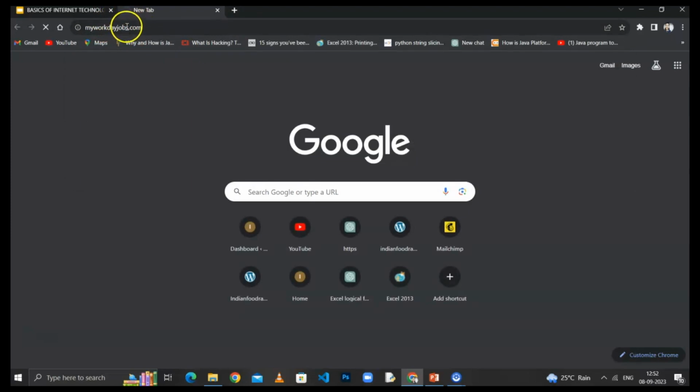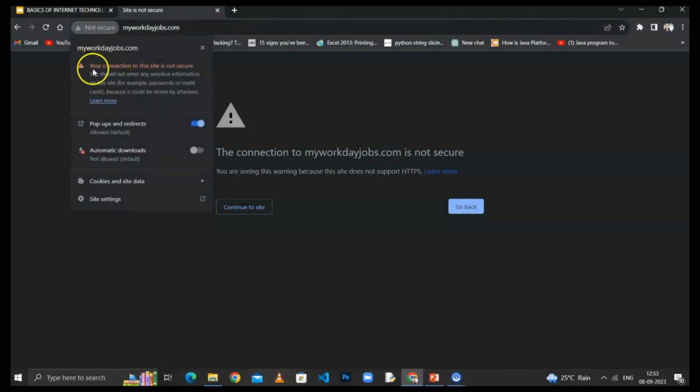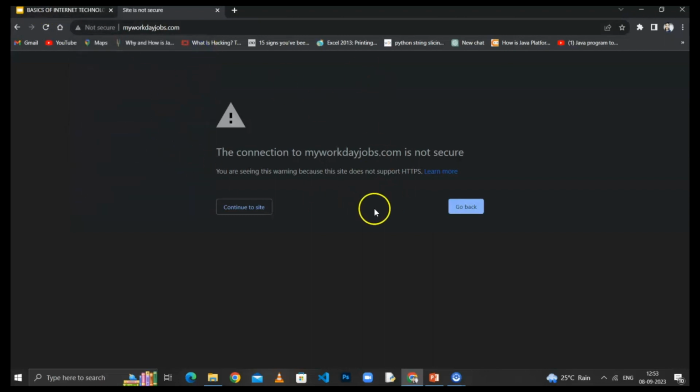See, the connection to this particular website is not secure. You are seeing this warning because this website does not support HTTPS. Okay, like if you are using a well-known web browser, it will warn you if you are visiting a non-secure website. You can also see in this address bar, not secure, it is written, right, when I click on this. So you can see this red line highlighted point, like your connection to the site is not secure. Okay, so this means it is an insecure website.